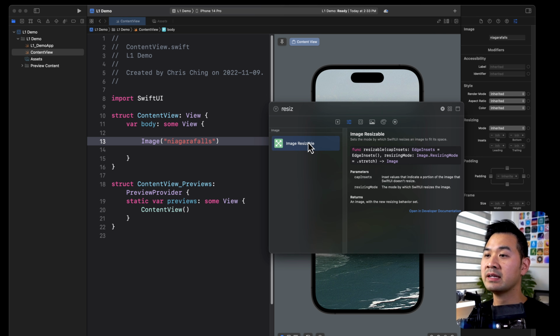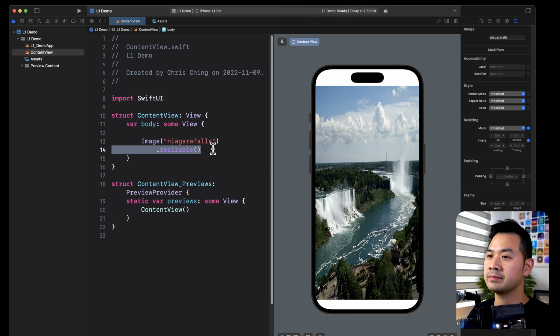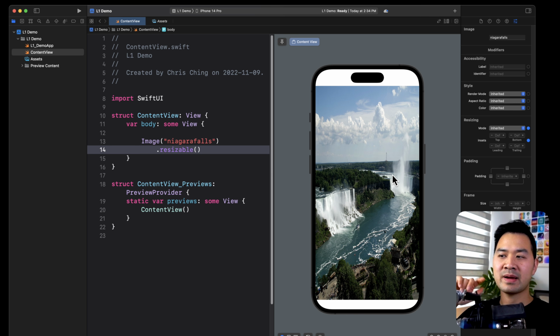So I'm going to click and drag once again and put it, you can either put it at the end or you can put it right underneath. And right away, give it a little bit of time, you'll notice that it changes. The other thing you'll notice though is that the image now looks a little bit squished, right? It looks squished and the aspect ratio is not correct. We're going to also add a modifier to change that.